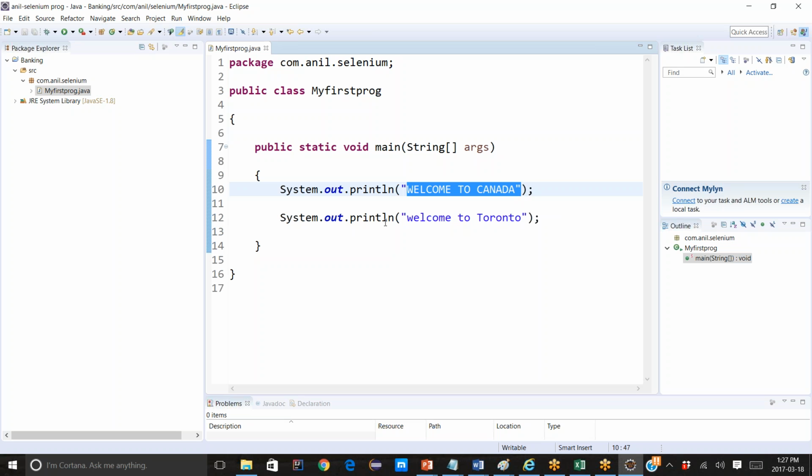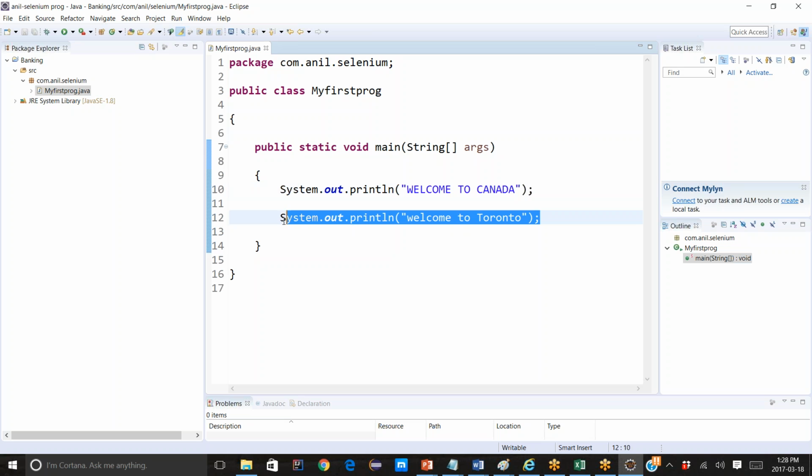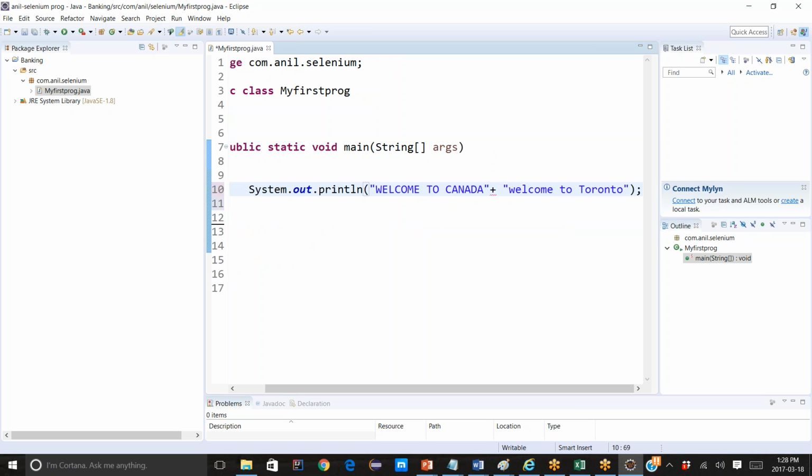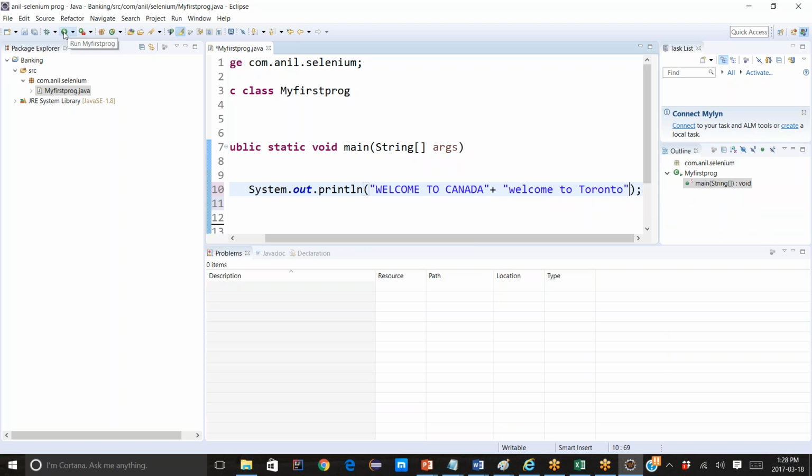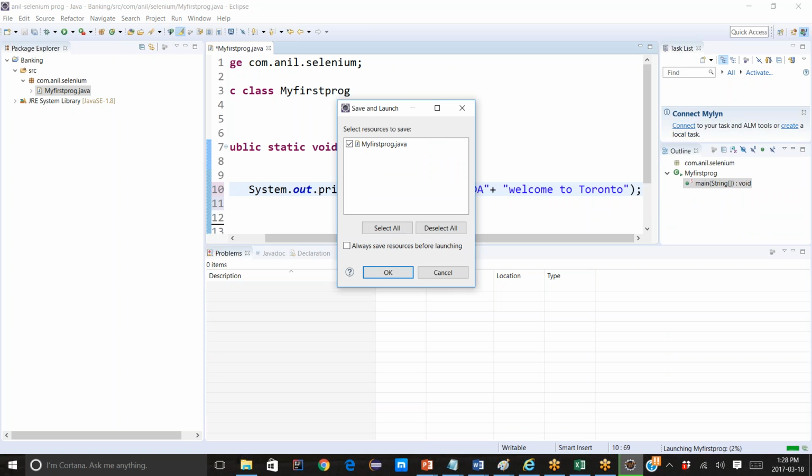If you want everything in a single line, what you need to do here is just take this particular one, cut here, and take this out. I want everything only in a single line. So you can say plus. Okay, so it is everything in a single line. So let us print that here. Right now, run the program. You just click the button, run the program, save.